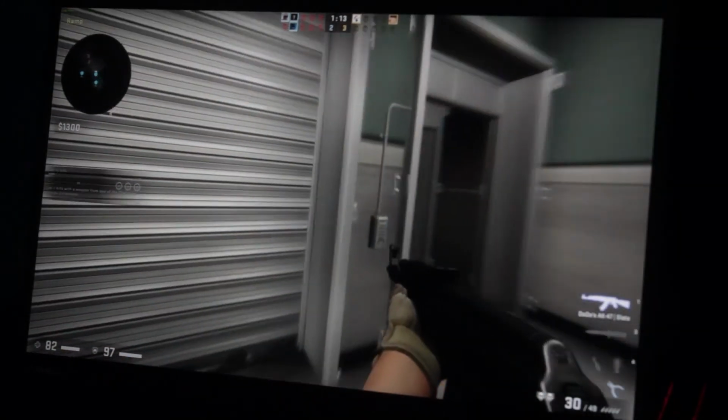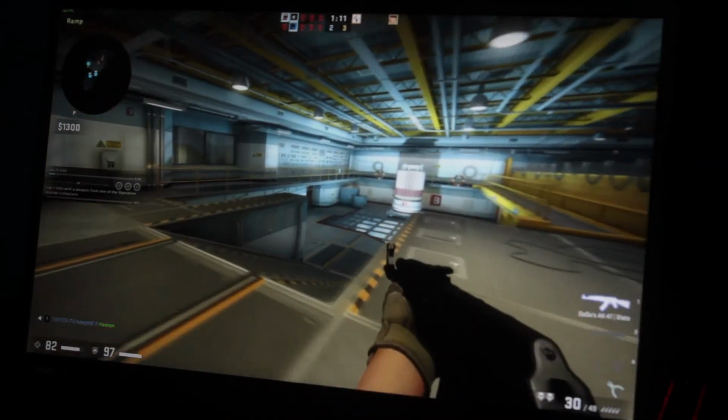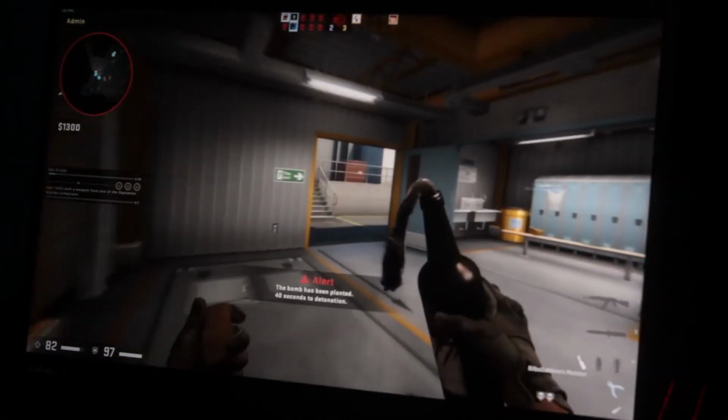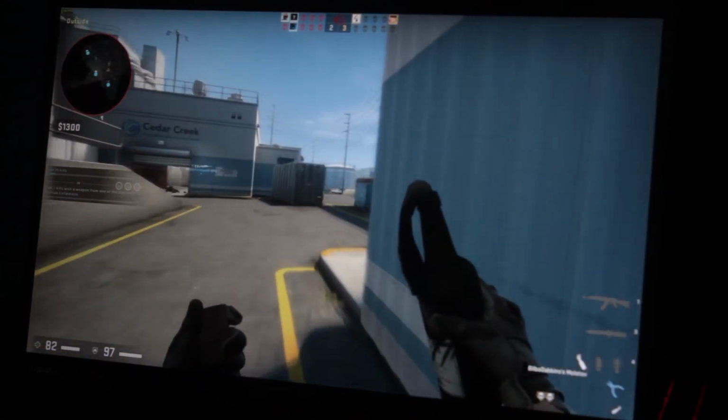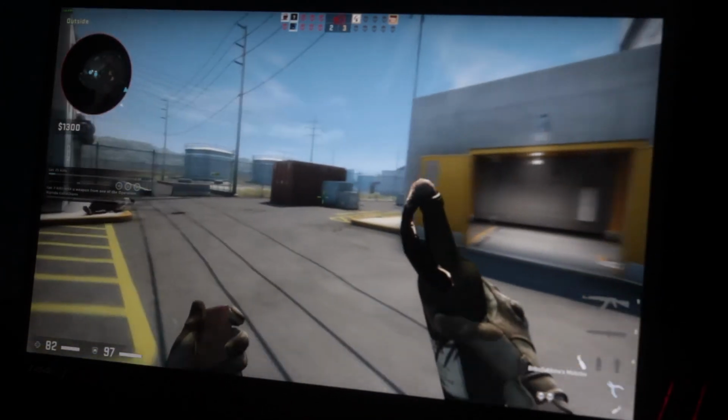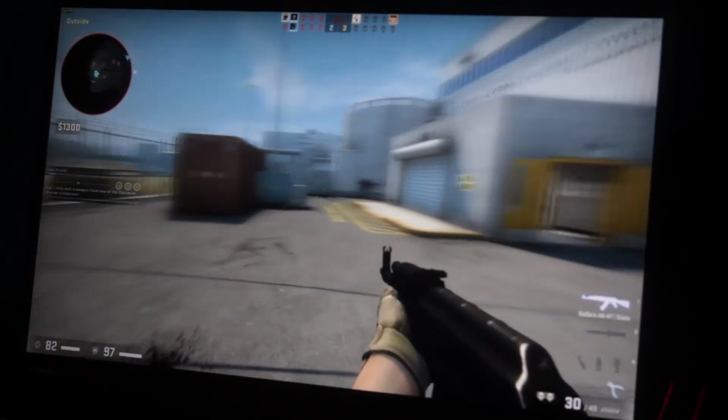Outside, this map again is very demanding. There's a lot of stuff going on. Let's see, where are these guys? Alright, bomb's been planted. We're back outside. What's our FPS? It does go down when you're outside. That's expected on this map.